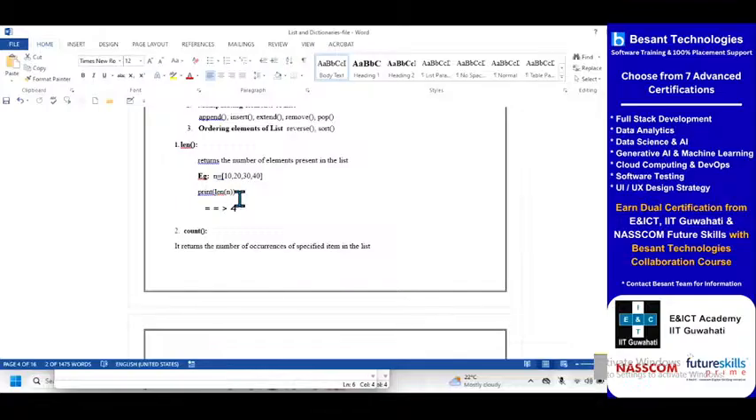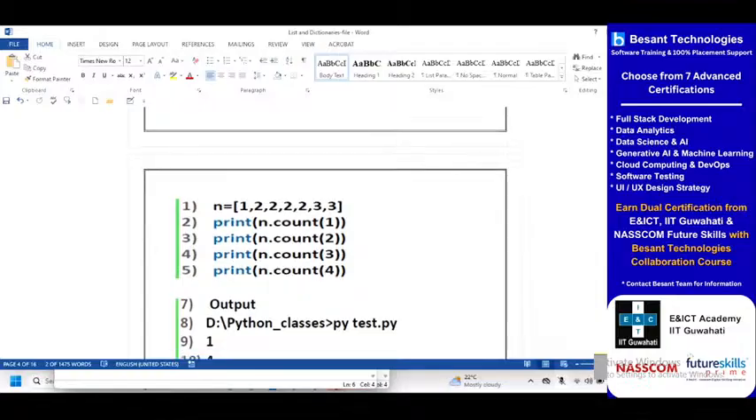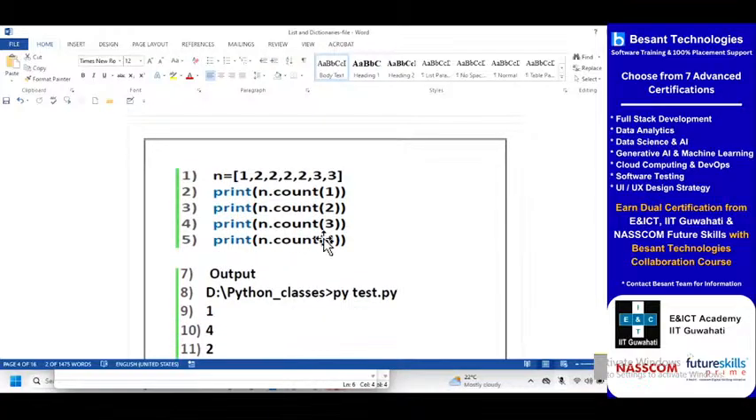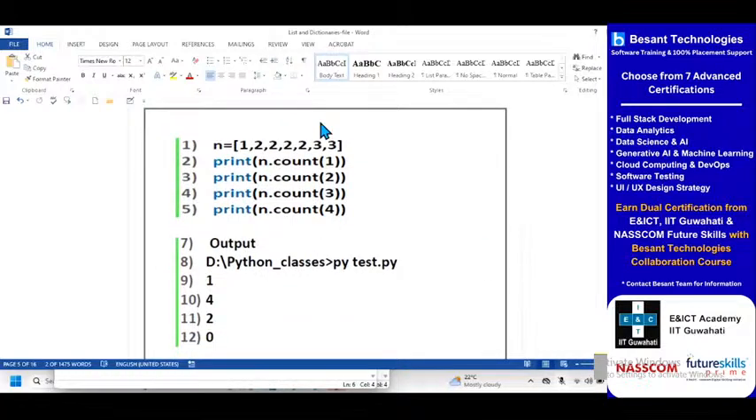So print of len of n means what? It will return the number of elements. Count means number of occurrences. So it is going to count now. See, 1 is there only one time, but if I do n dot count of 2, how many times is there? 4. So n dot count of 4 I am giving. Is 4 there in my list? No, so it is giving me 0.